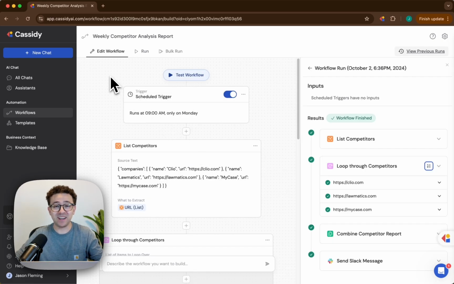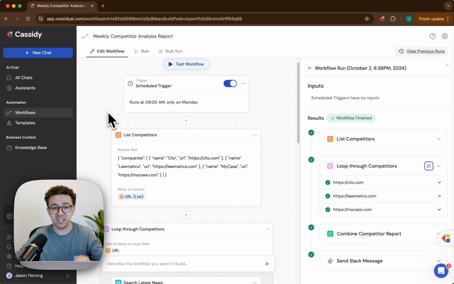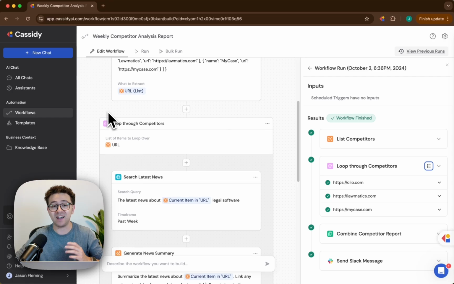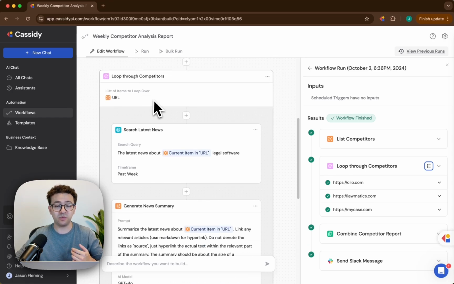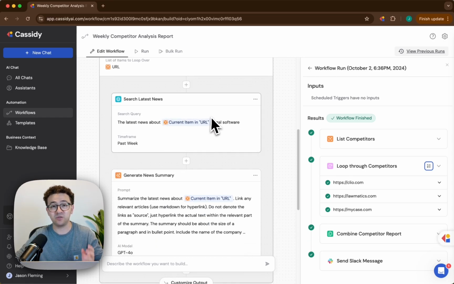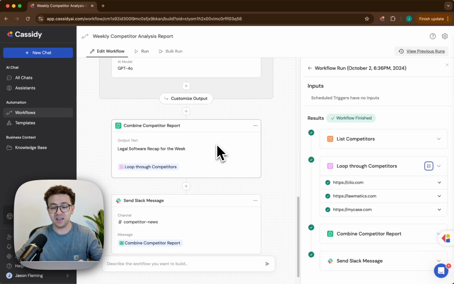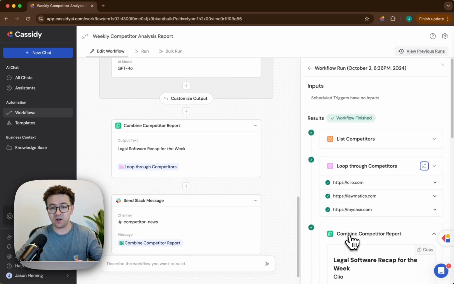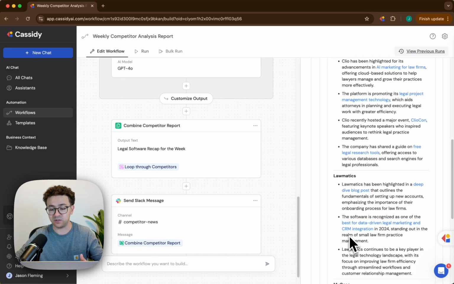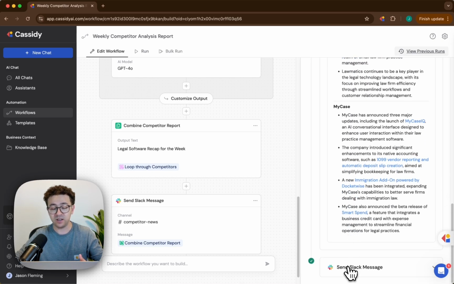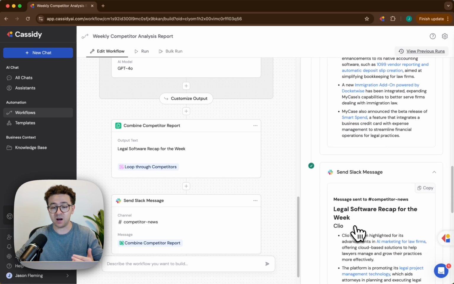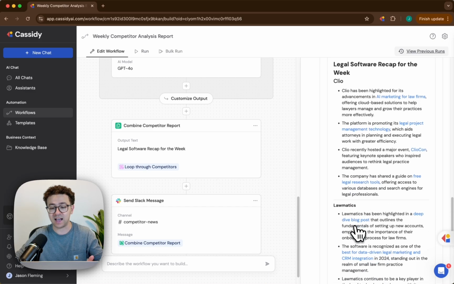Next up, another great example is automating your competitor analysis. With this workflow, you can have a summary of all the latest news from a list of competitors sent to you each week. All you do is provide a list of companies. It'll loop through each one and search for the latest news across the internet and then generate summaries with all the important links. Then at the end, you can combine it all into a single report that looks a little something like this. And finally, we have it set up to send an update in our competitor news Slack channel.